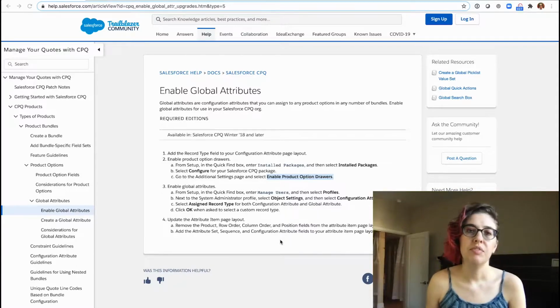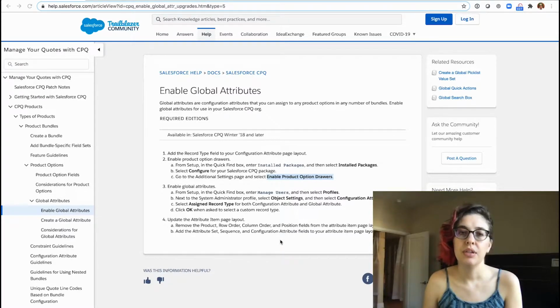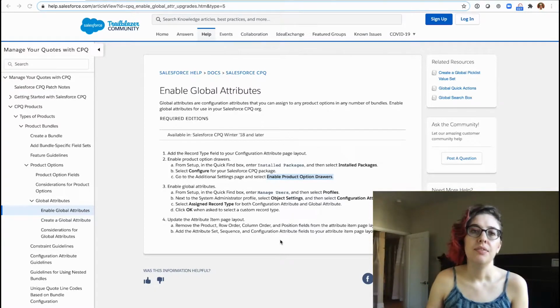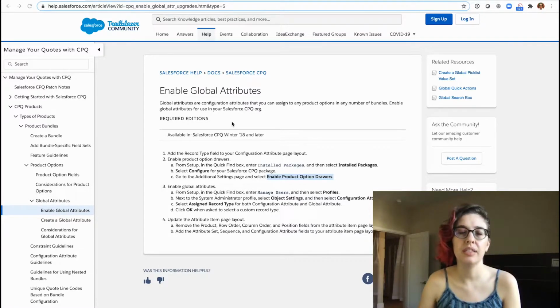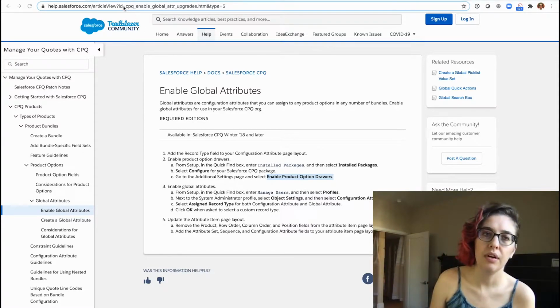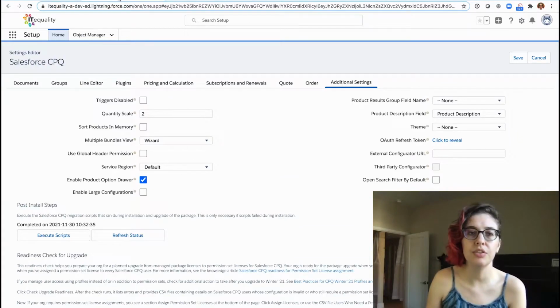We're going to get into some of the hard stuff, and today we're talking about enabling product option drawers. This can be done for functional reasons, such as when you're trying to enable global attributes, which we'll go through in the next video. Or this could be done for UI purposes, as you'll see as we move on. All right, so let's jump in.